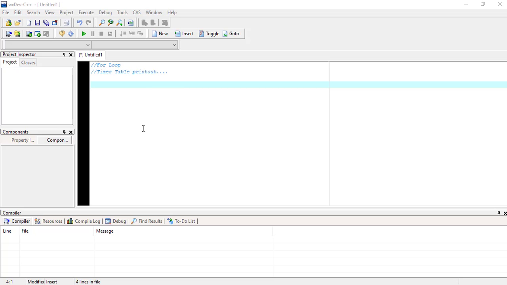Hi everyone, this is Mishal Khan, and today let's practice for loop in C++. So basically in for loop today we will try to print out the times table of any number. So let's see, first of all we need to write the basics.